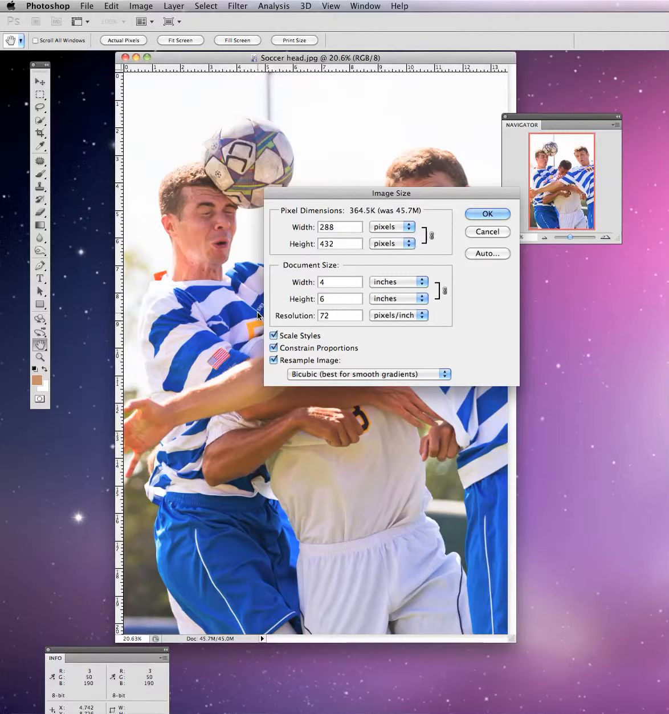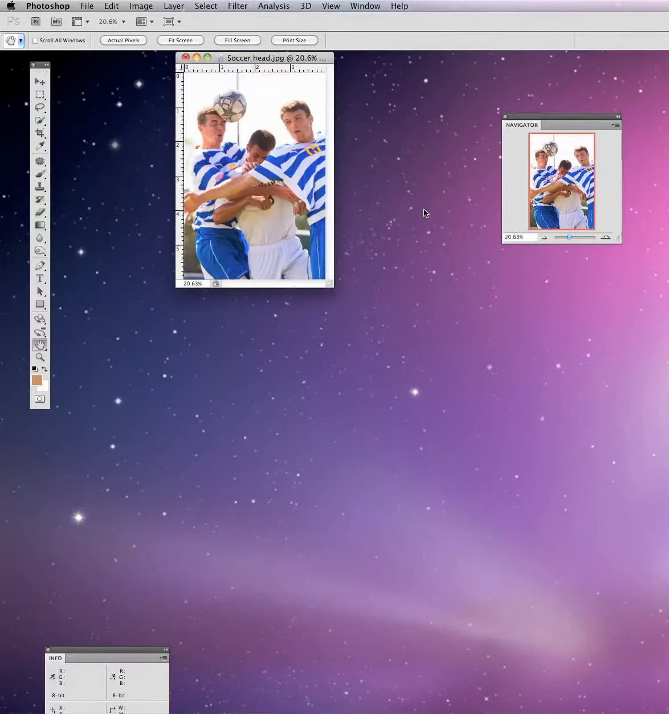The other resolution we want to worry about is the resolution of a print or a printer, which is typically 300 pixels per inch. So in this case, for this assignment, we are assuming that these images are going to be printed as 4 by 6 prints on an inkjet printer, in which case we are going to select 300 as our resolution, or 300 pixels per inch. When we've inputted all those values, making sure that our boxes are checked, we'll hit OK, and now the pixel structure of that photograph has been changed.